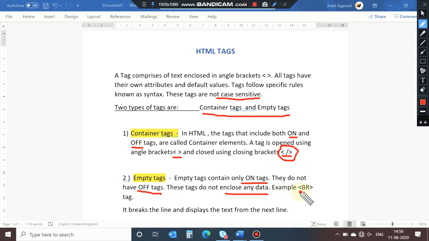For example, the BR tag. The BR tag is used to break the line and display the text from the next line. What is the purpose of the BR tag? BR means break. It breaks the line and displays the text from the next line. So whenever a browser interprets the BR, it breaks the line from there only and displays the text from the next line.